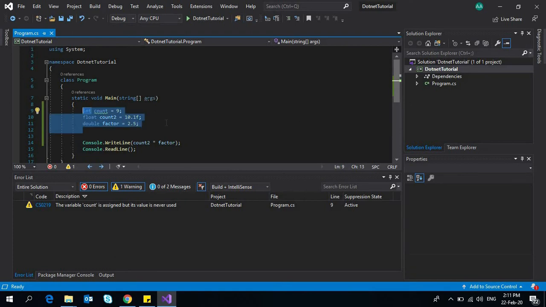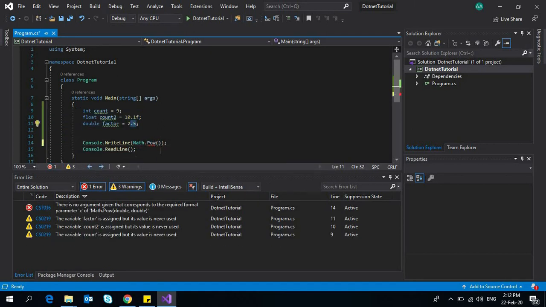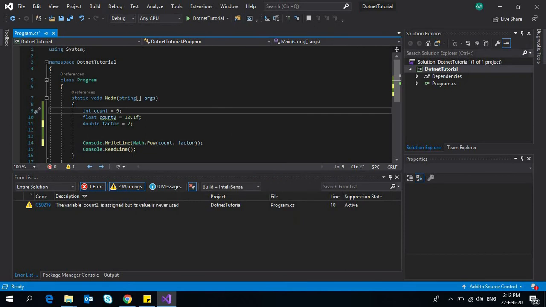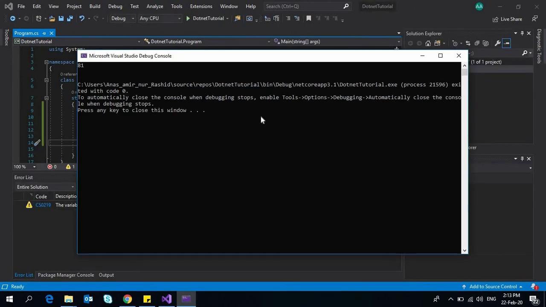This Math class has a lot of built-in functions that we can use for mathematical equations. For example, I can do power. So Math.Pow, let's say I change this to 2, and I do a Math.Pow, parentheses, open and closing. I put in the first number, and then the second number is the power. So what it does is it will do 9 to the power of 2. So we get 81 here.